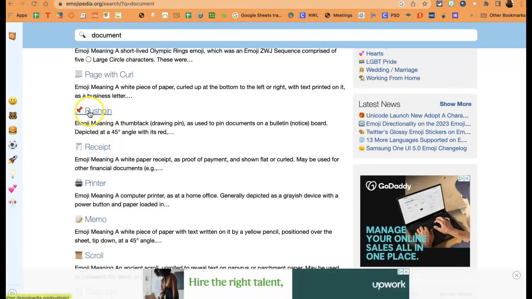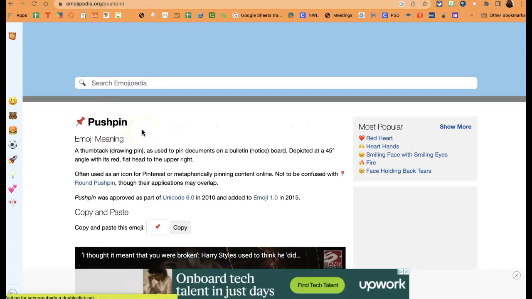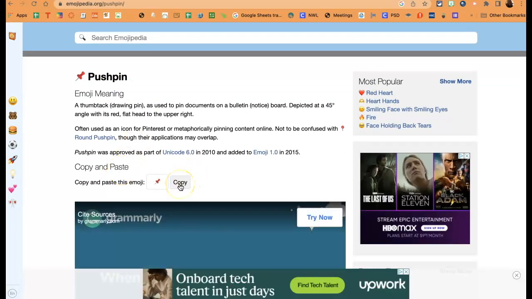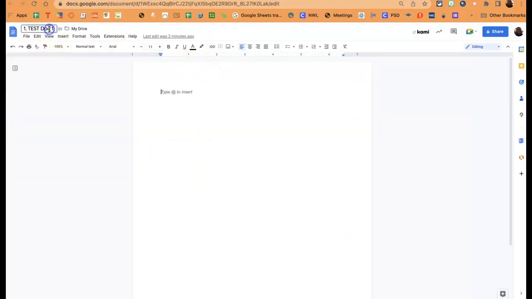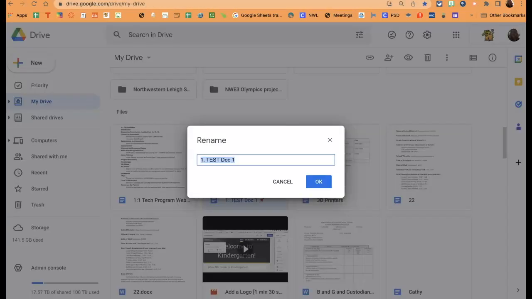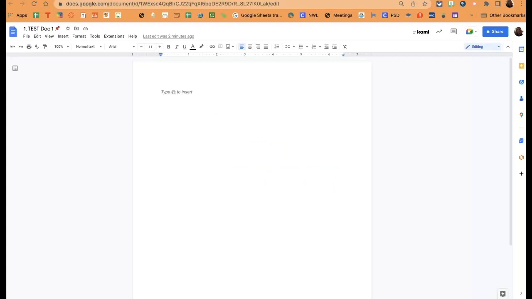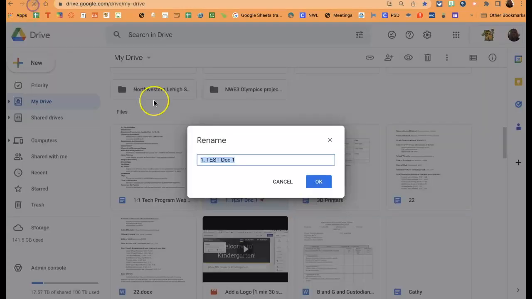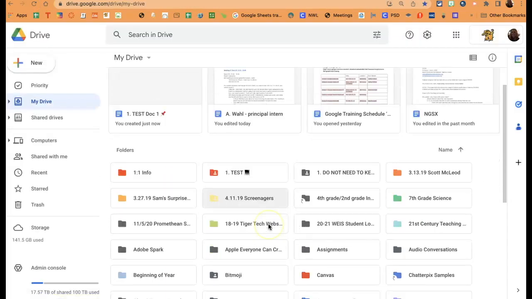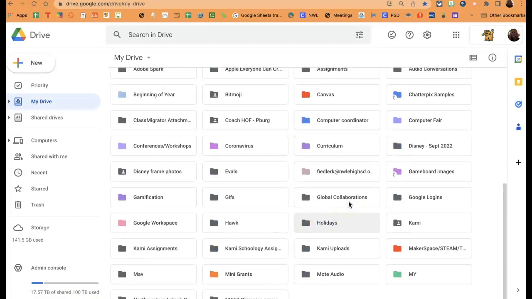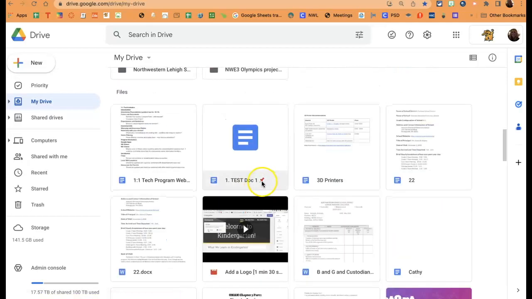All right, I'm going to use this push pin. So you would click on the emoji you want to use, and you would just simply hit the copy button. So I'm tapping on the copy button. I'm coming back to my document, and wherever you would go to rename it, you're just going to tap into the naming box, the text box, and you can paste in your emoji. All right, so I'm going to refresh. And now you can see that my Test Doc 1 has the little push pin after the name.